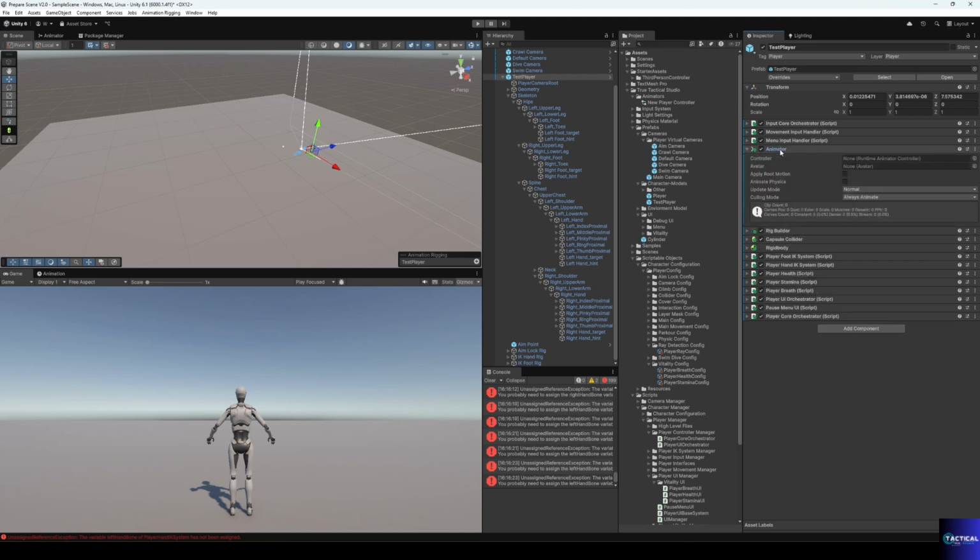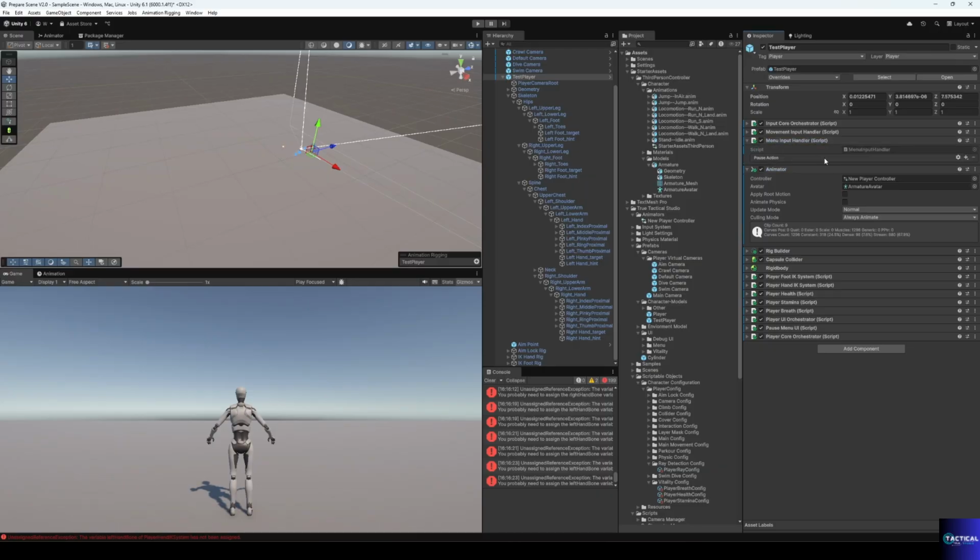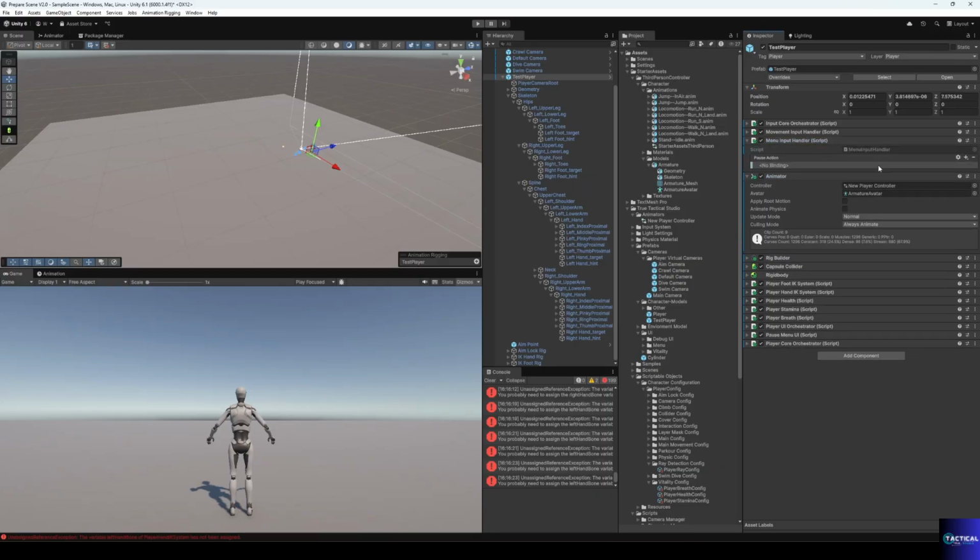Now, let's finish setting up the animator. First, I'll assign the character's avatar to ensure the animations are applied correctly to the player model. Then, I'll add the animator controller. Next, let's set up the menu input handler. I'll create and assign the button that will be used to open and close the pause menu UI. This lets the player easily pause the game and access menu options at any time during gameplay.